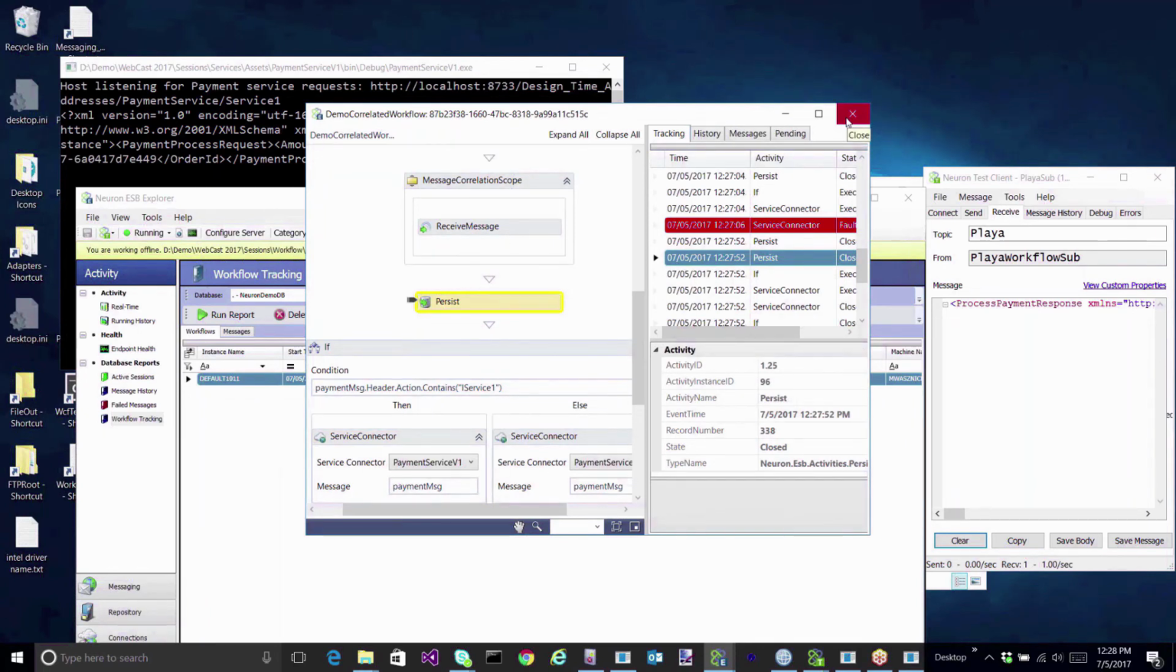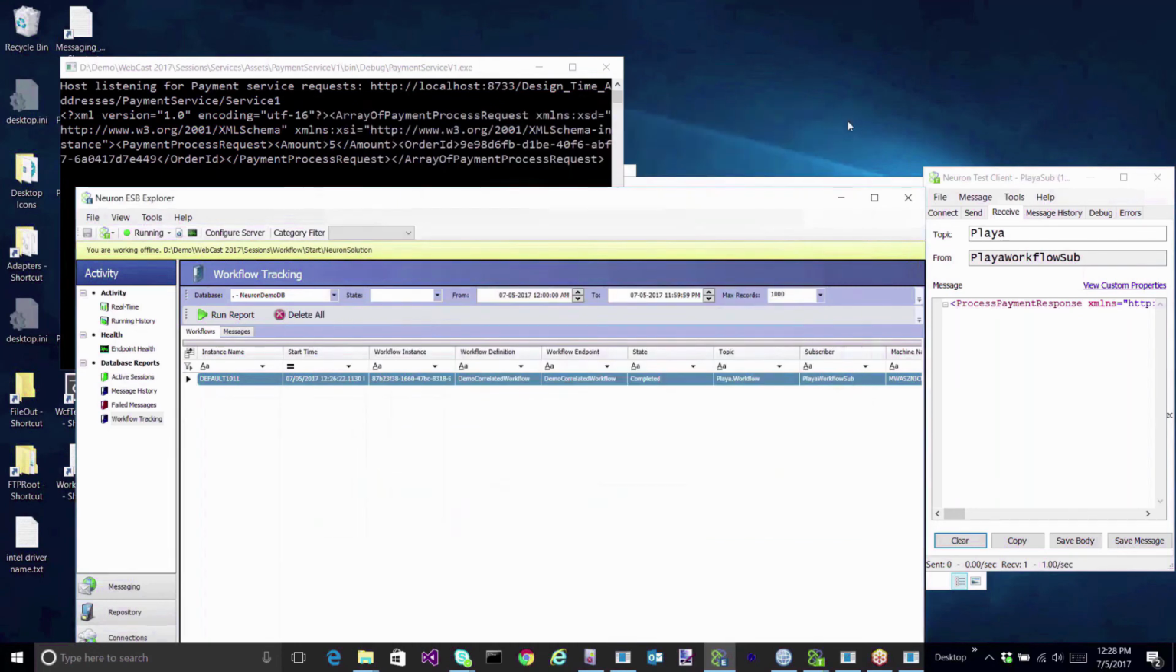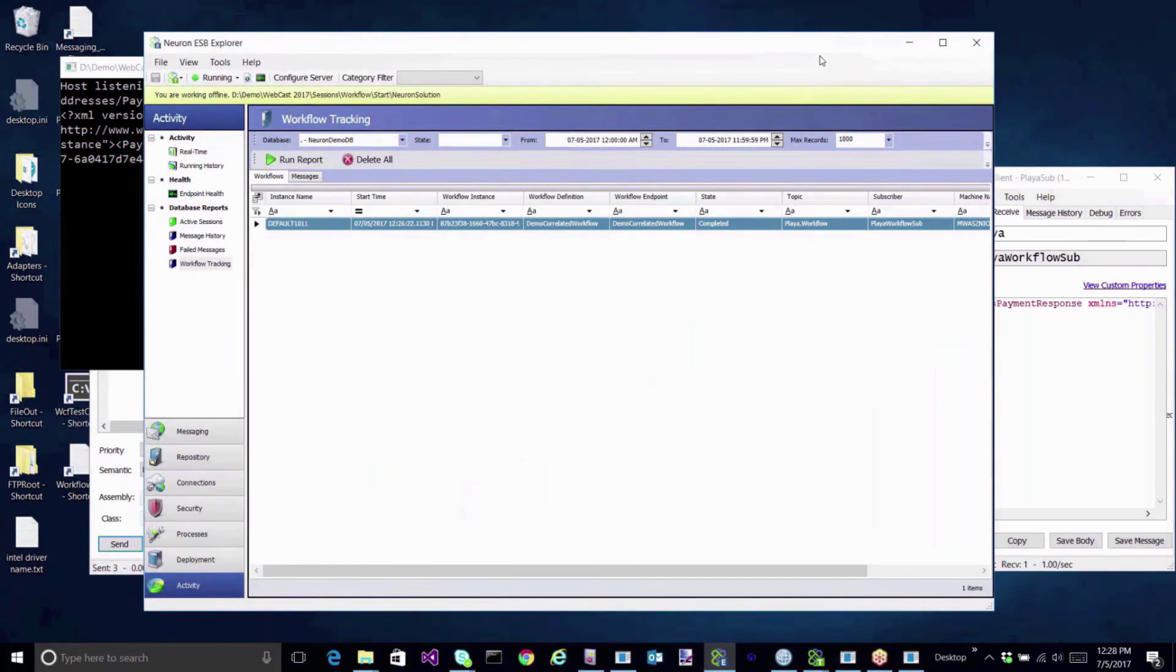It provides that business resiliency, provides the recoverability, really the value of workflow: all the tracking, the recoverability, and the business resiliency it really provides you, and custom correlation. Well, that's what I was going to show you, folks.